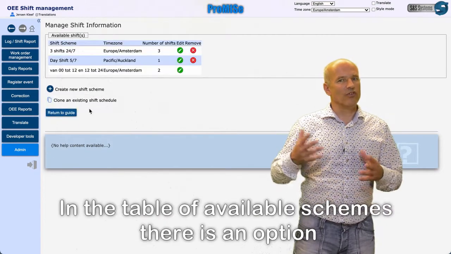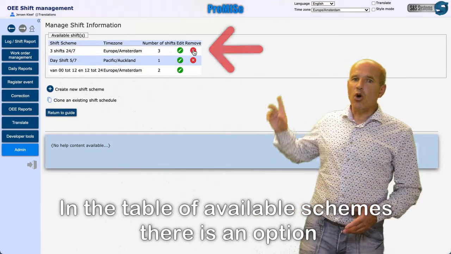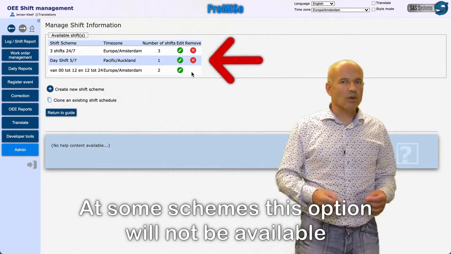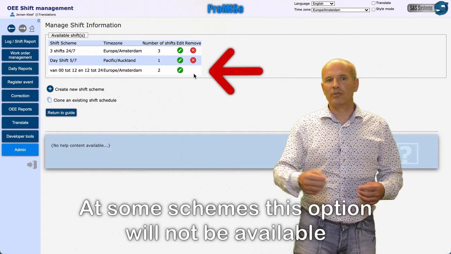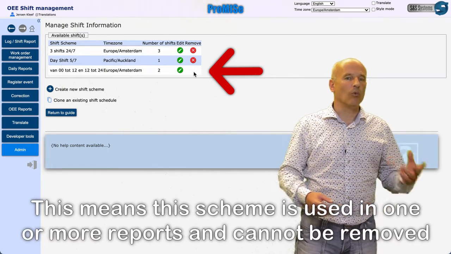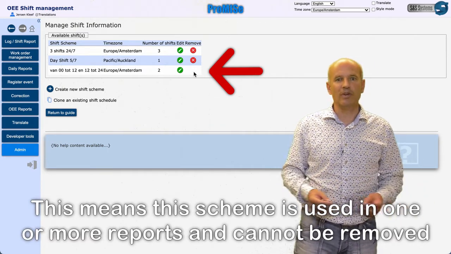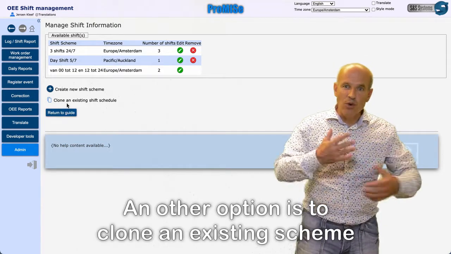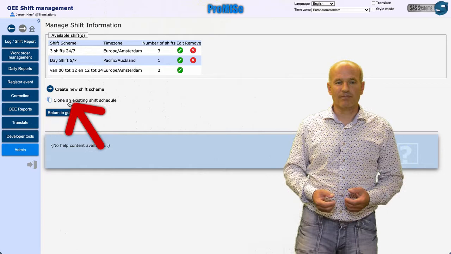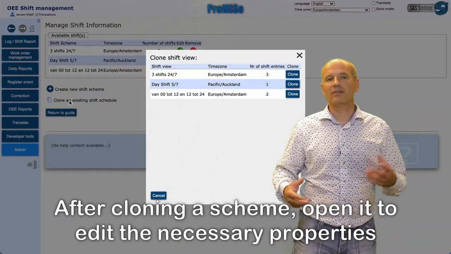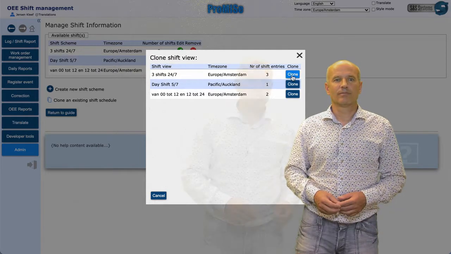In the table of available schemes, there's an option to remove schemes from your list. At some schemes, this option will not be available. This means this scheme is used for one or more reports and cannot be removed. Another option is to clone an existing scheme. After cloning a scheme, open it to edit the necessary properties.